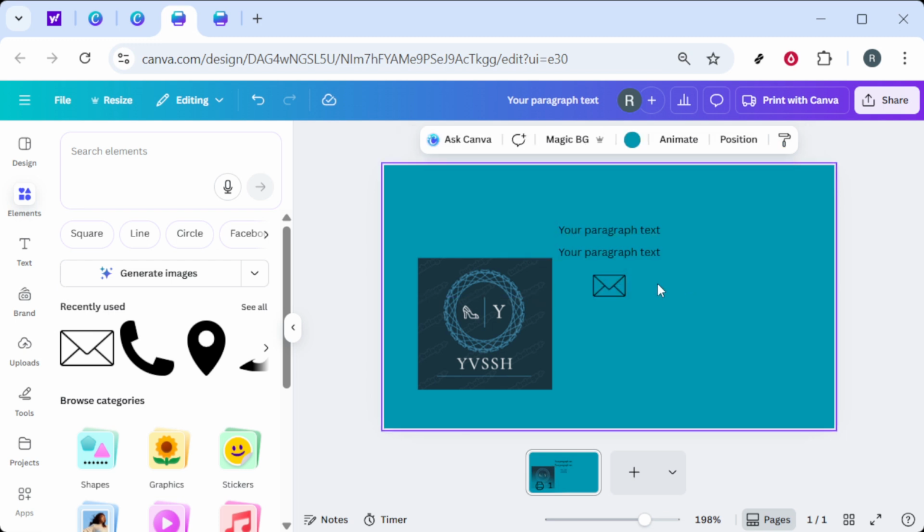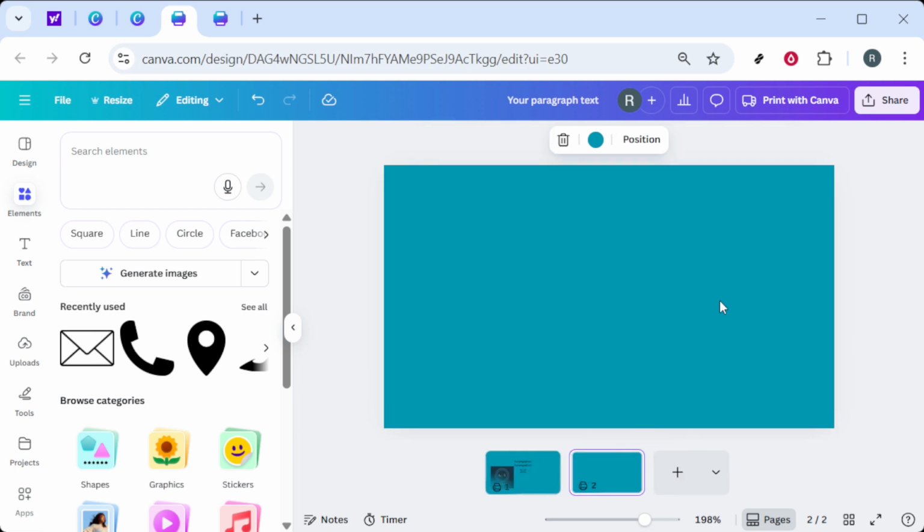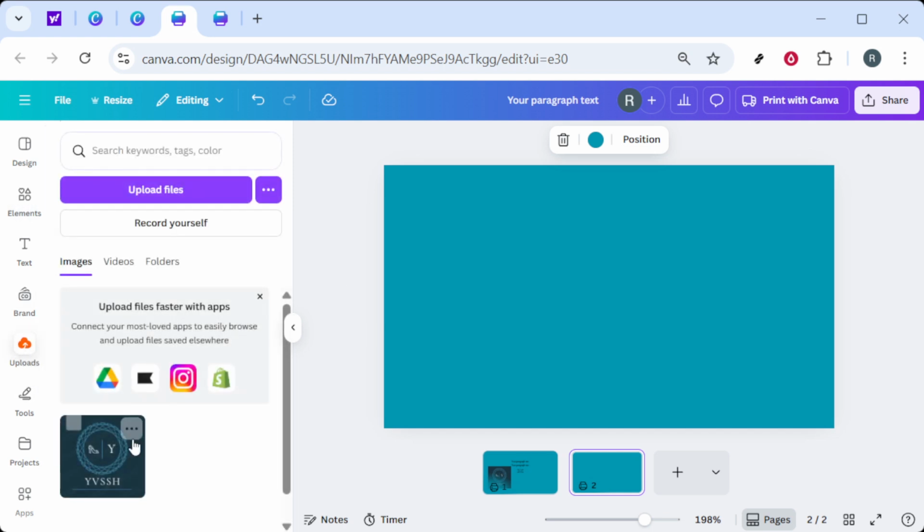If you want a backside for the business card, click Add Page. You can change the background color again to create contrast, then upload or reuse your logo and type your company or business name to keep the branding consistent.